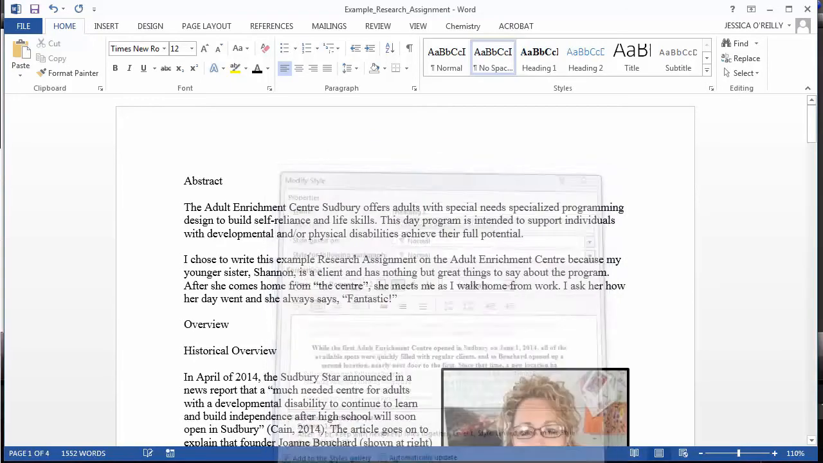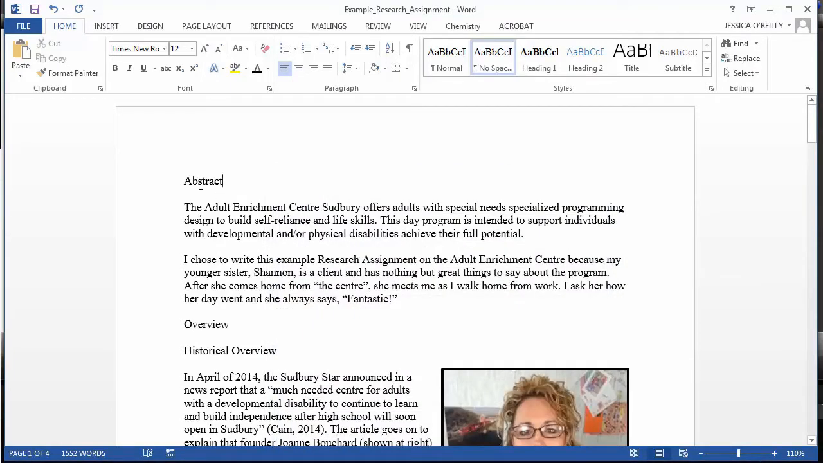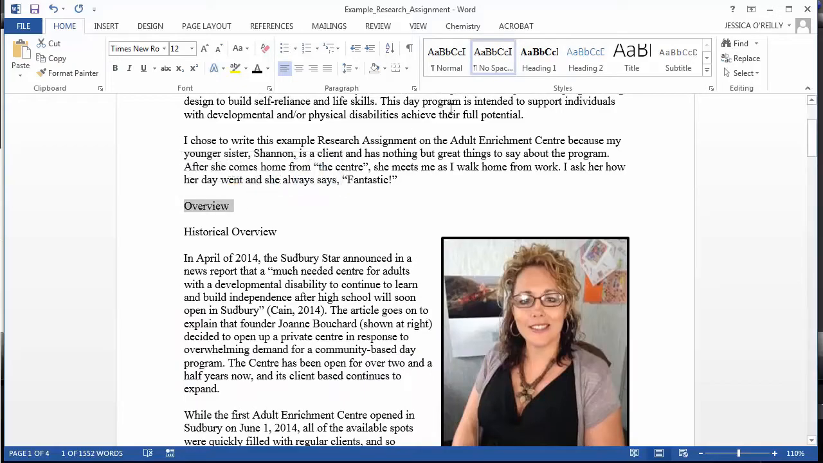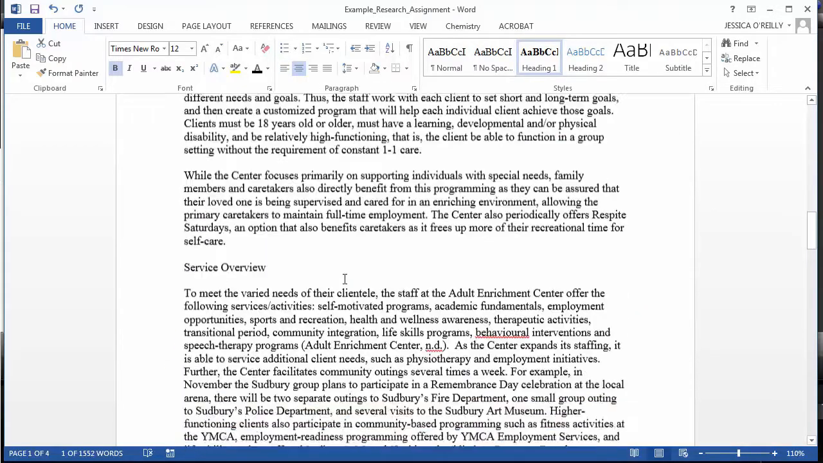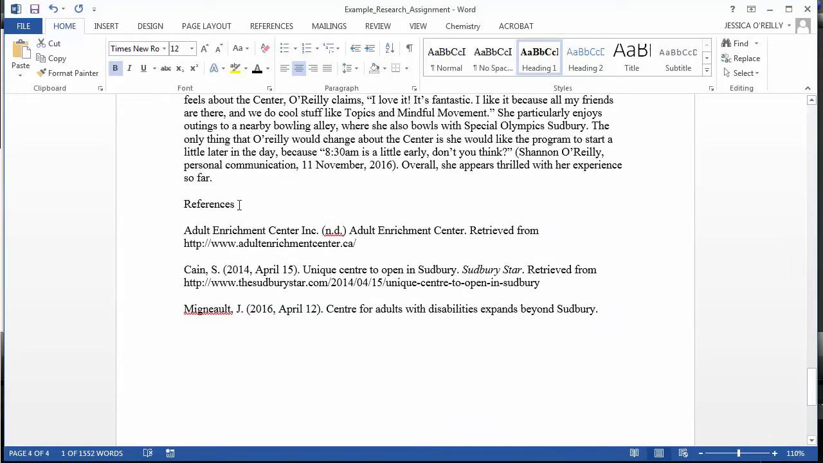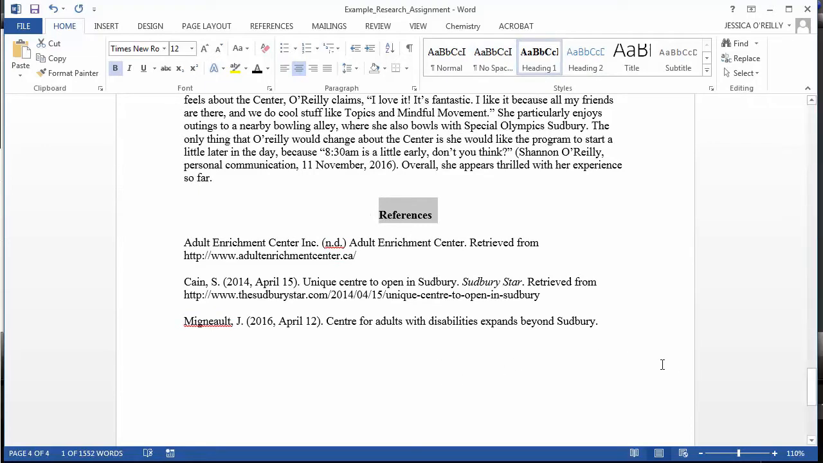All of your main level headings, so the abstract, the overview, existing web presence, all need to be formatted using Heading 1. These are our main headings.